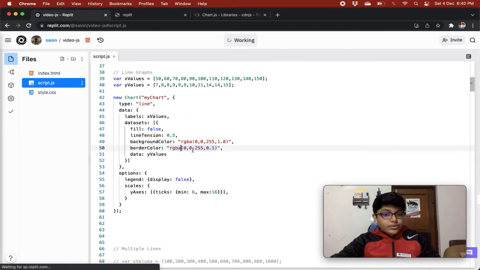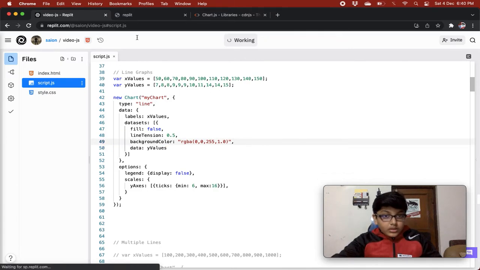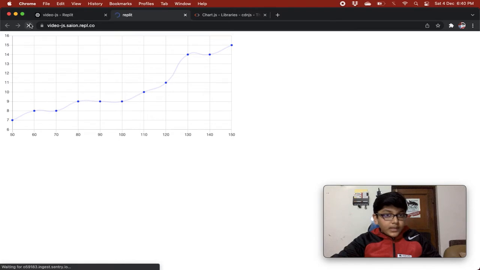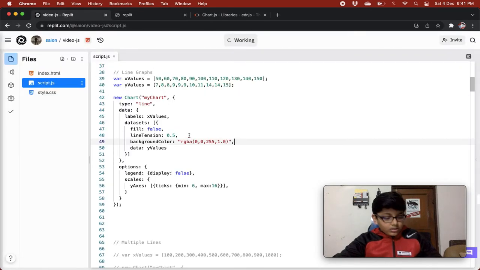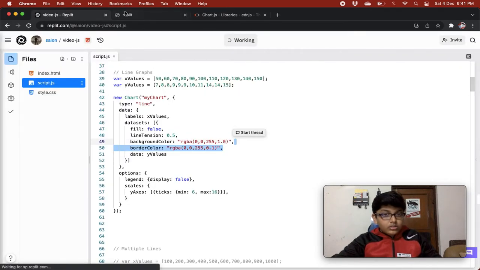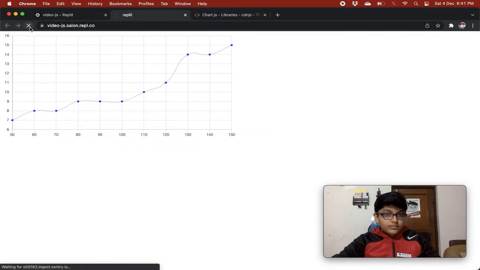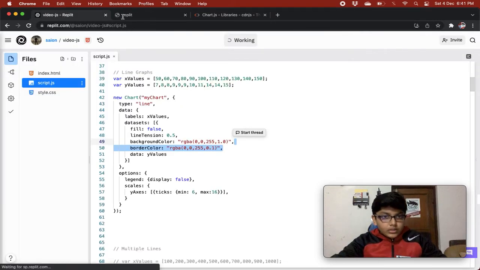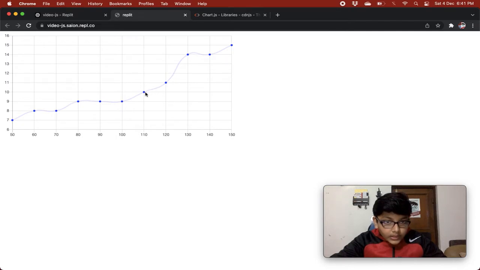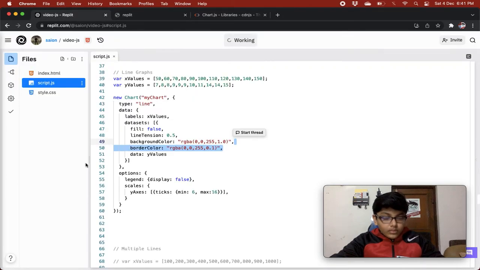Then we have given border color RGB 0, 0, 255, 0.1, so we have given it 0.1 opacity. So let's see if I just remove that. So basically this background color is for the dot color and this border color is for our line color. We have given 0.1 opacity to it so that we can just see the background, the thing below it.